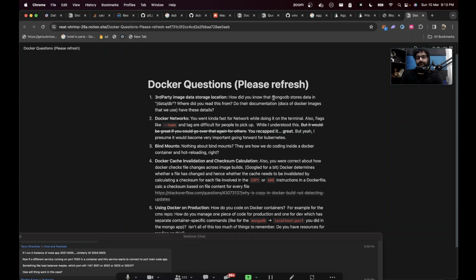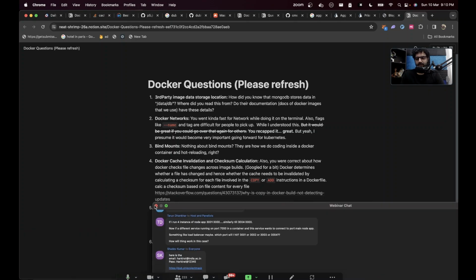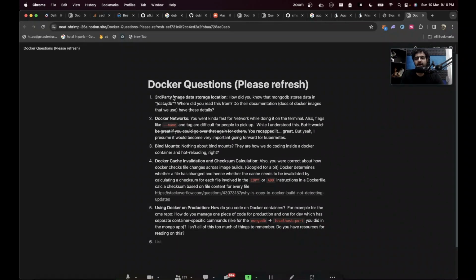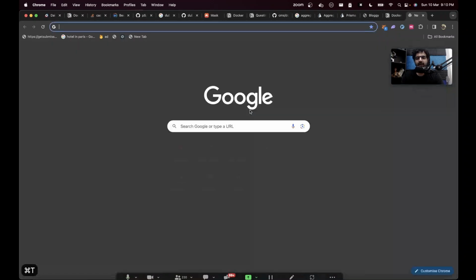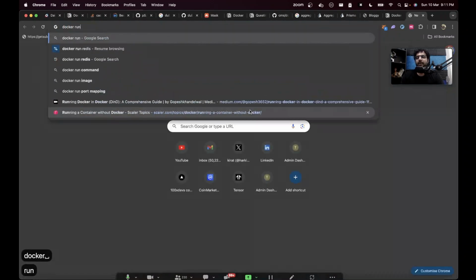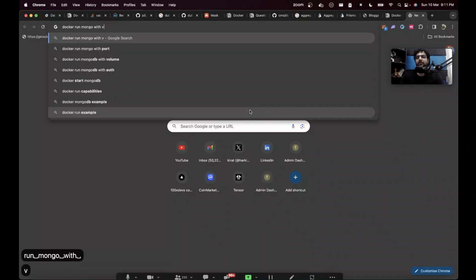All right. This is the last set of questions I'll take. Boy, it's a really long list. Third-party image data storage location. How do you know if MongoDB stores data in /data/db? Oh, good question. I Googled. Docker run Mongo with volumes.